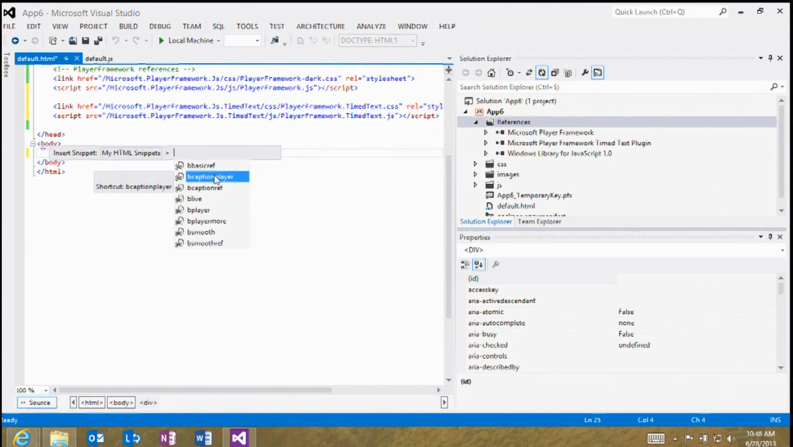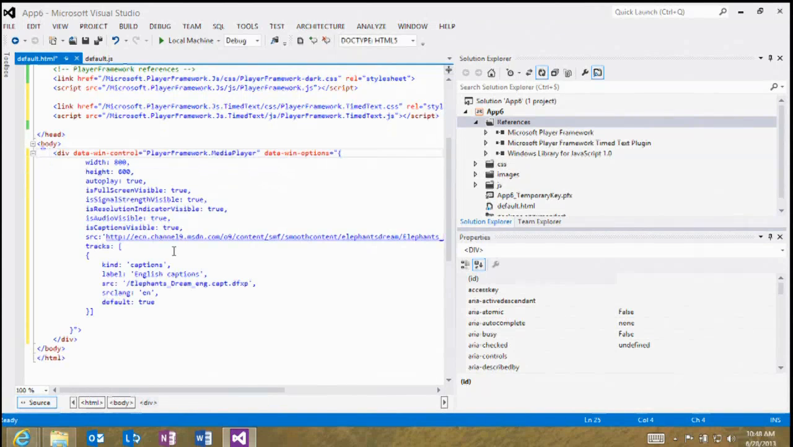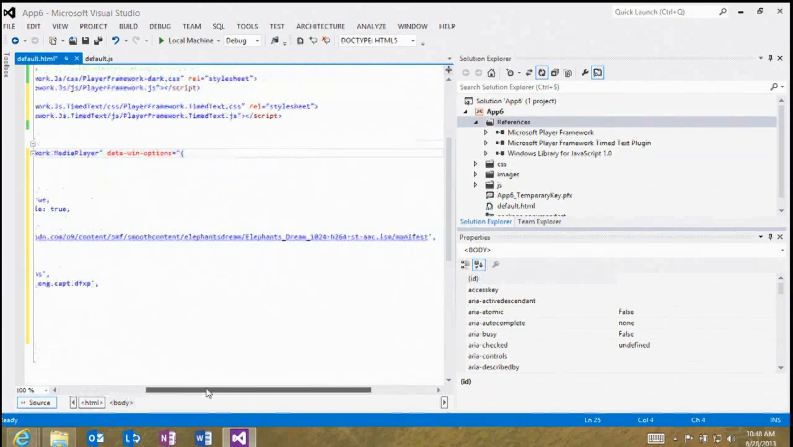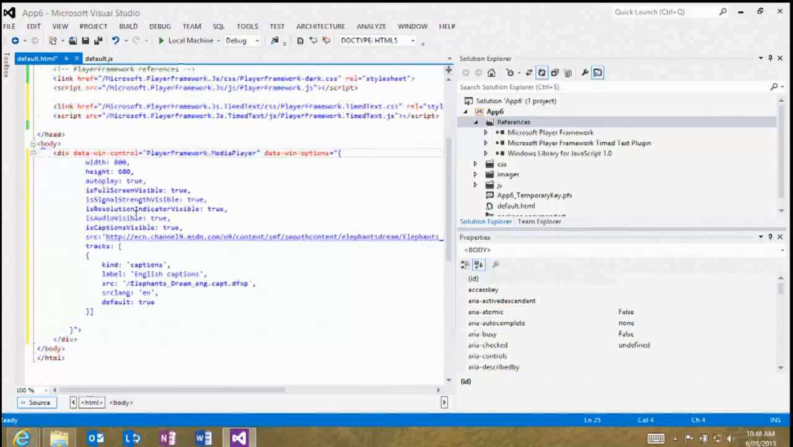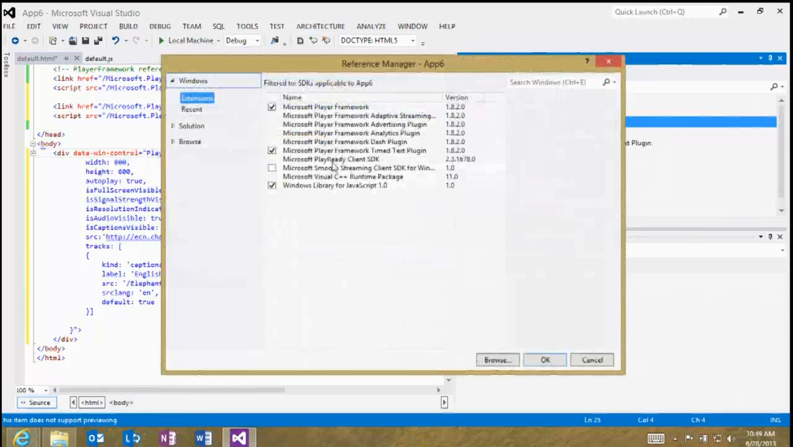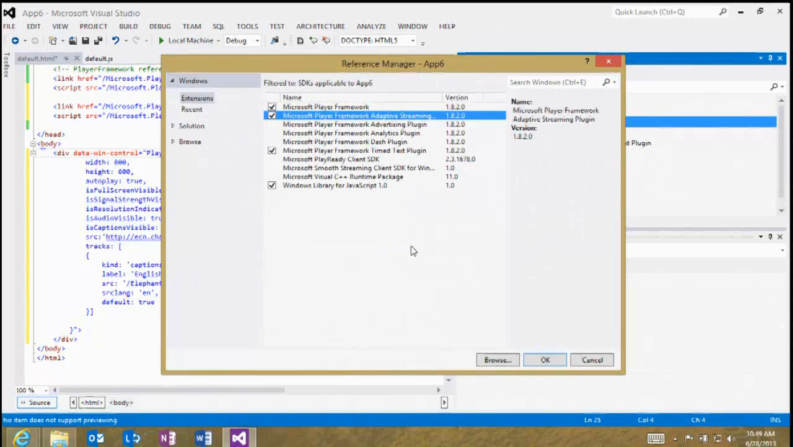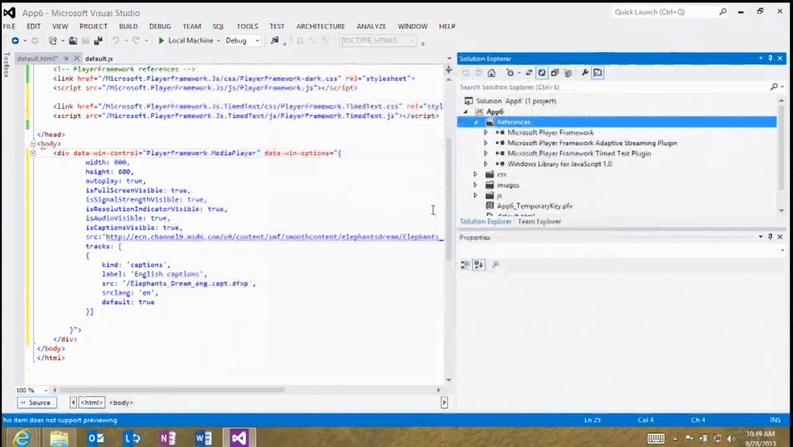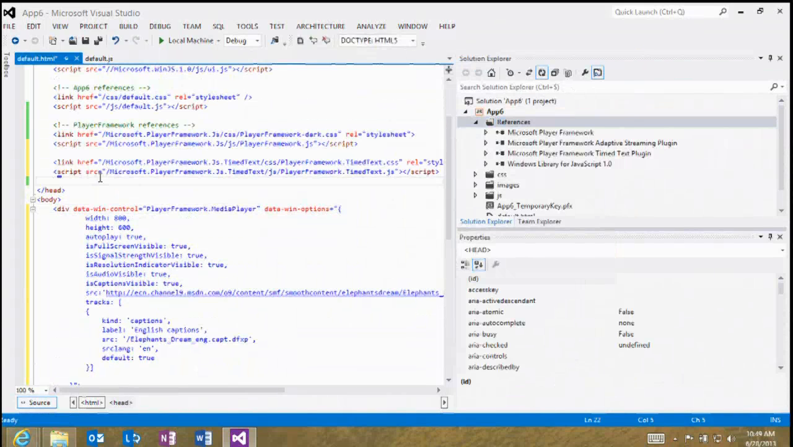This one. So that's the same kind of feature. I need to add smooth. Oh yeah, sorry, I need to add smooth also, because it's a smooth streaming. So let's go to add adaptive streaming here, and a reference here to smooth streaming.